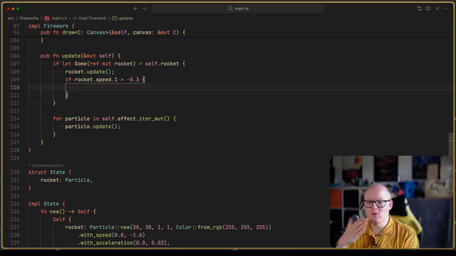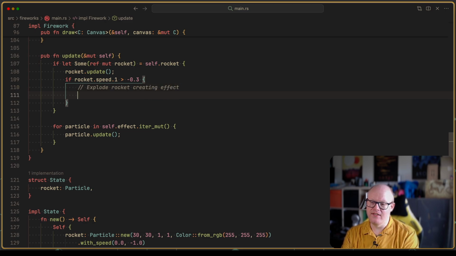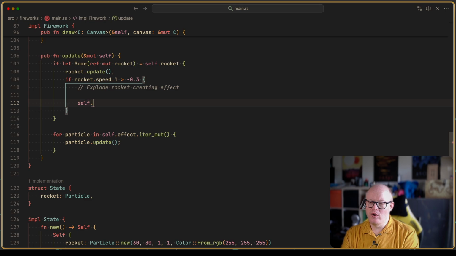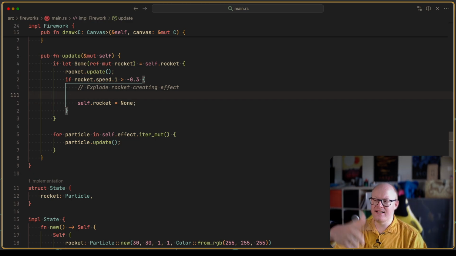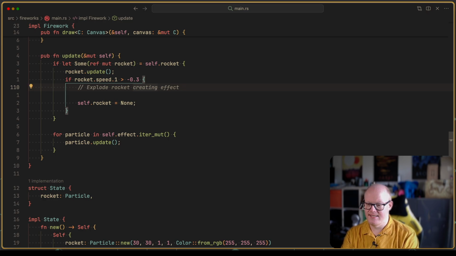So what would actually be the thing here that needs to be done when this explodes? First of all, we need something like explode rocket creating effect. I'm just writing it like this so I'm not forgetting, because I'm just having it in my head. Then we want to set the rocket to none, because it has actually exploded, and in the next update cycle it should not be there anymore. Okay, that makes sense.